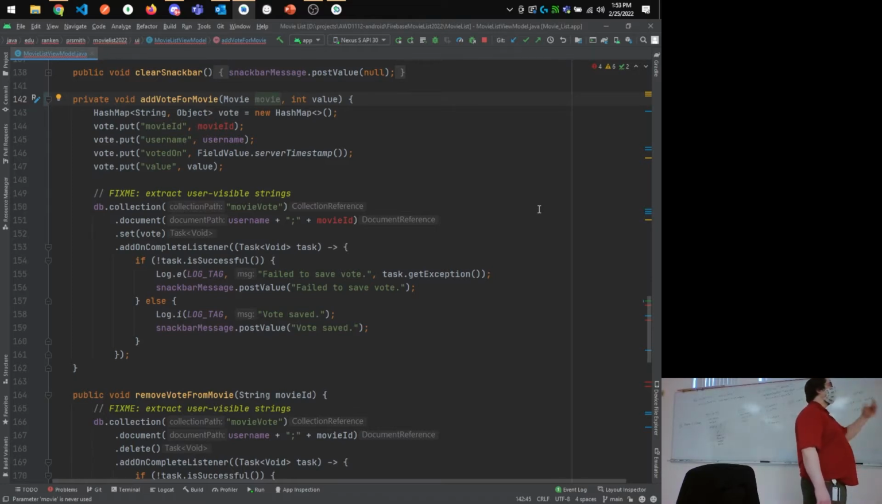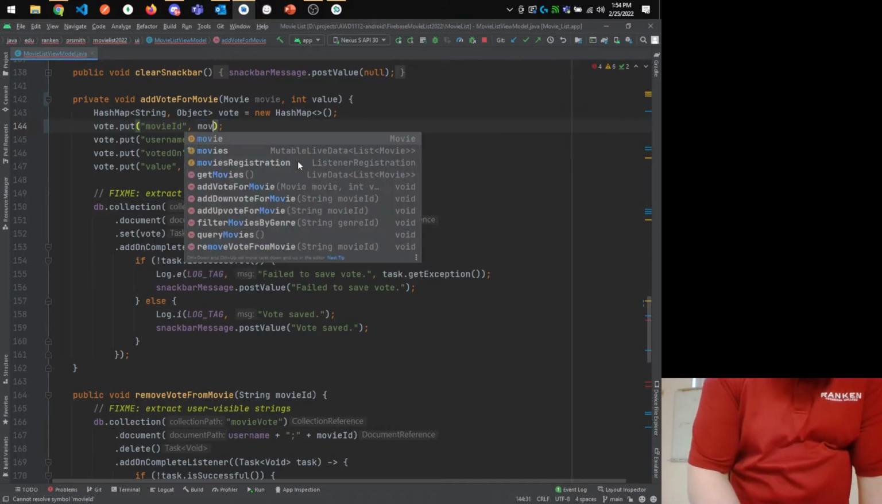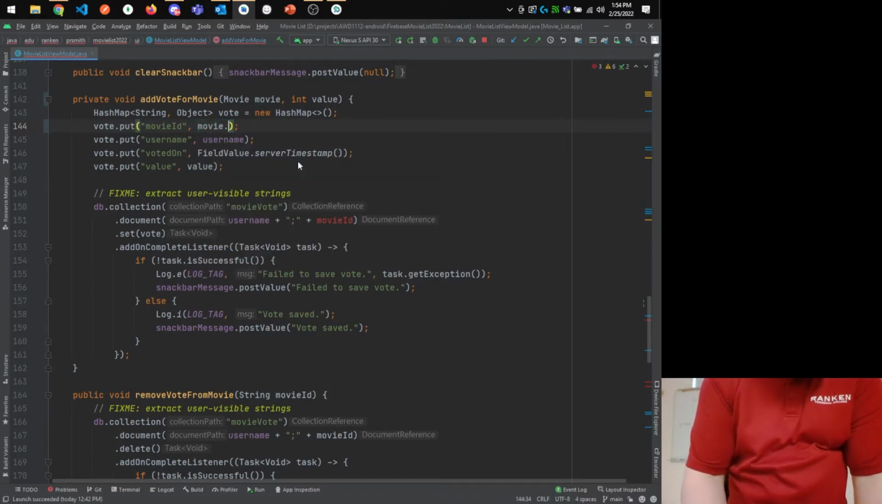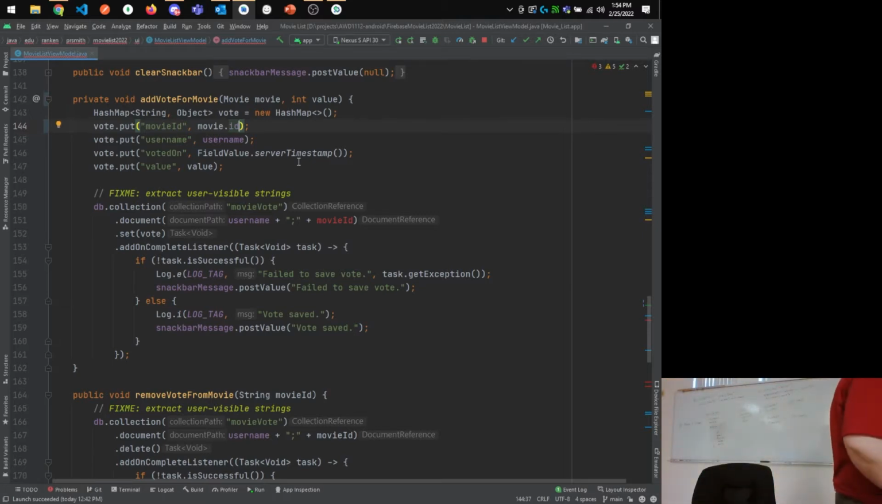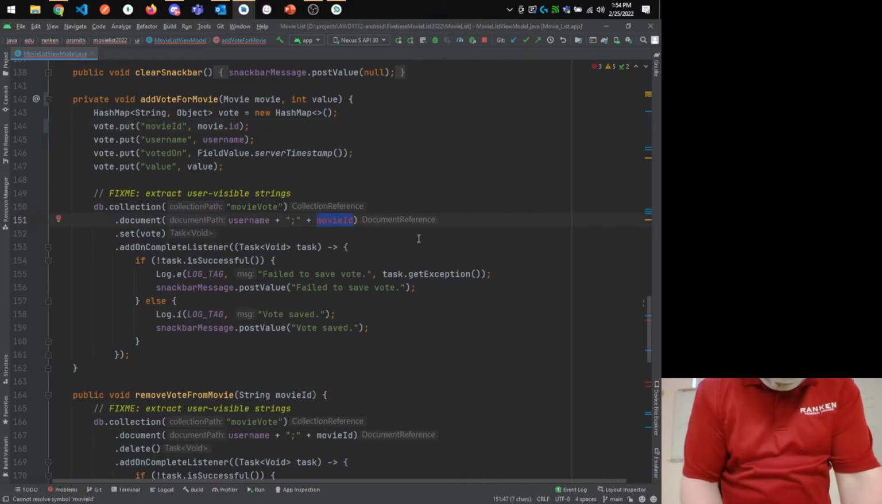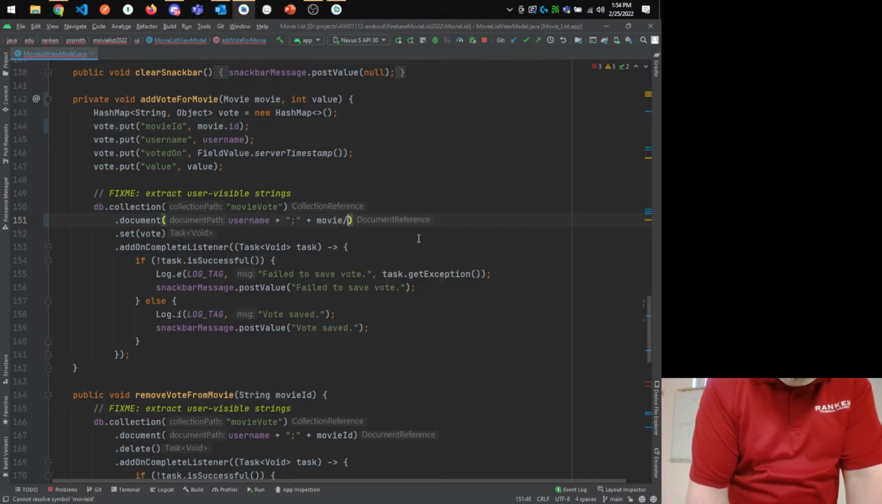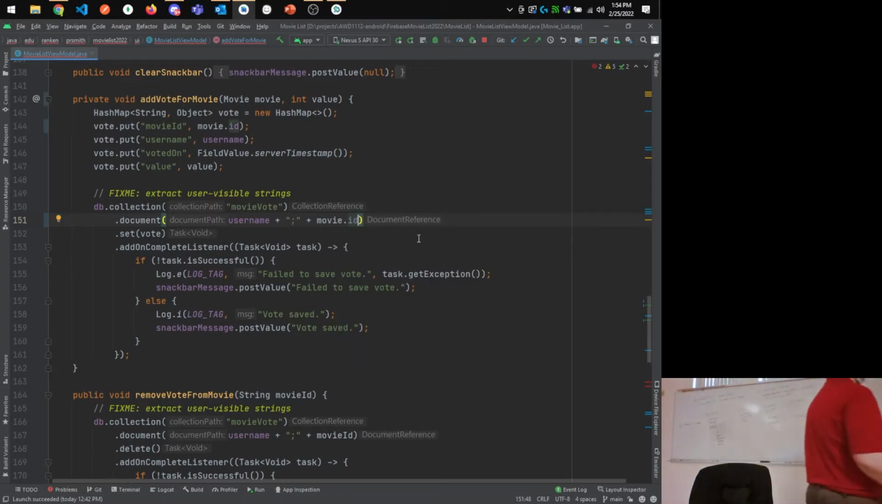Okay? So let's say I've got that. So I'm going to get an entire movie object. Here I'm still expecting the movie ID, so I need to change that over to movie.id. Because now it's a property of that object. Same thing here on line 152. This is movie.id. I've got movie.id instead of movie ID.